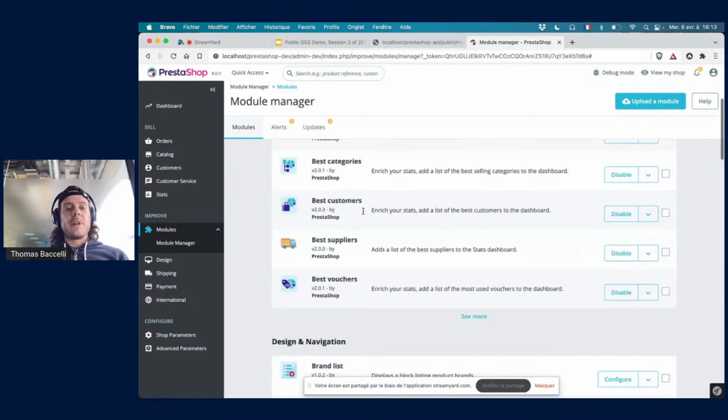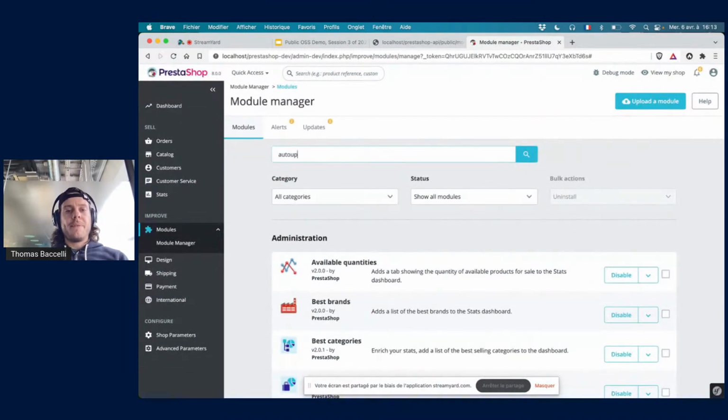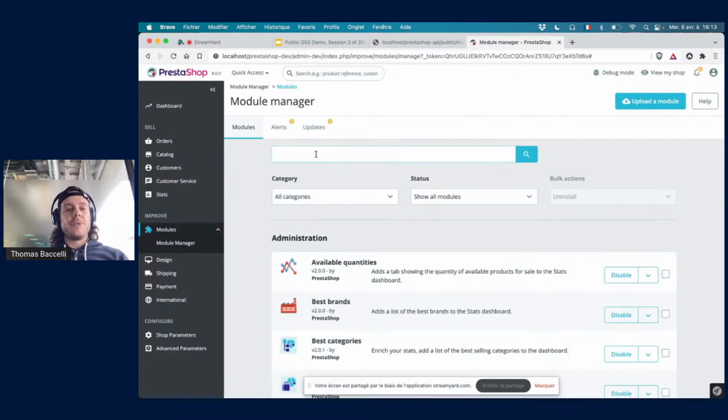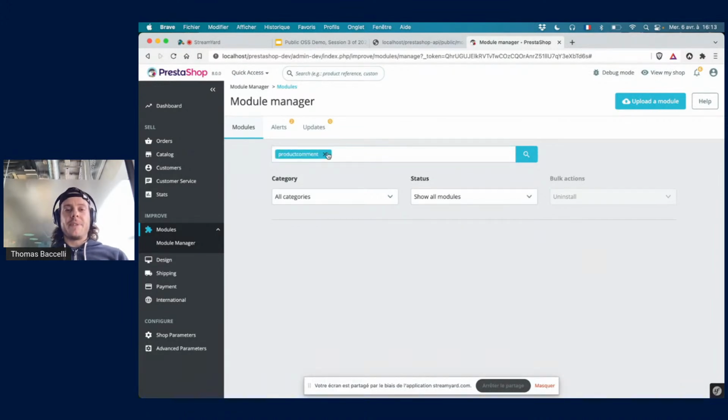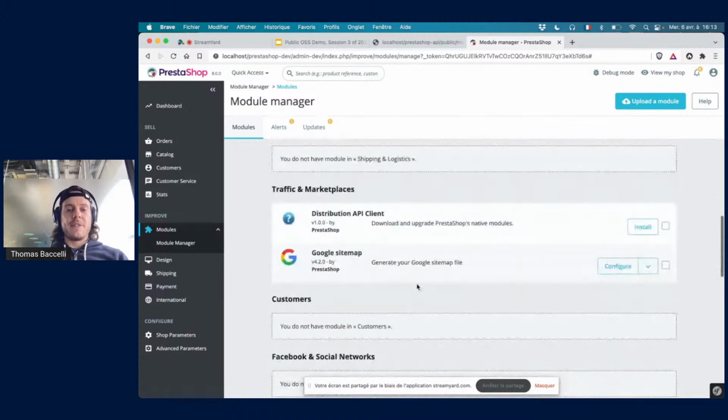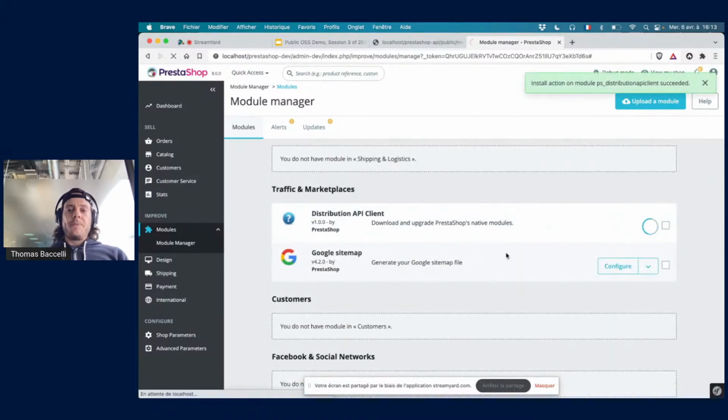So for now, if I'm looking, for instance, for auto upgrade, I have no possibility to install it. And also, I would like to have the product comments that I especially uninstalled, and I can see I don't have it. Okay. So now I'm trying to install this new module.